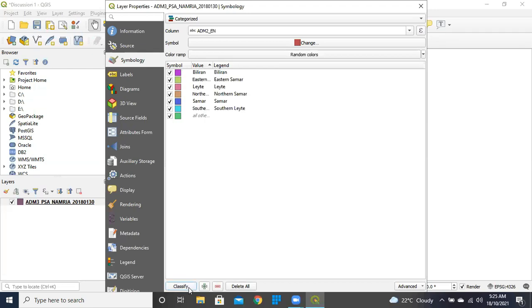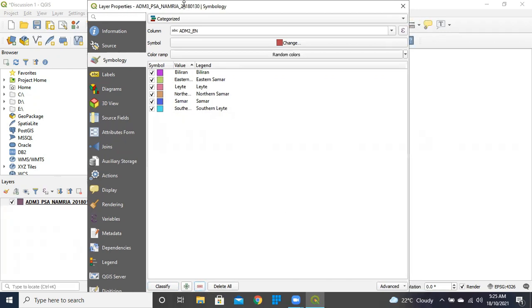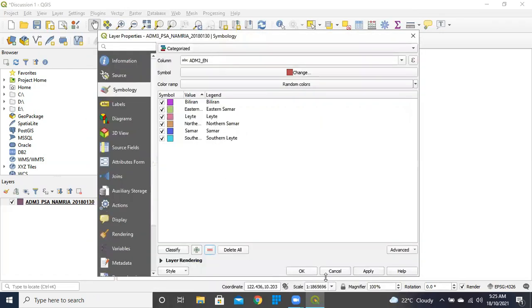So you may choose to delete all other values class by clicking on it and pressing Delete. As you can see, there is an all other values class here on the symbols. You can just click it, then delete it. Then click Apply, then OK.